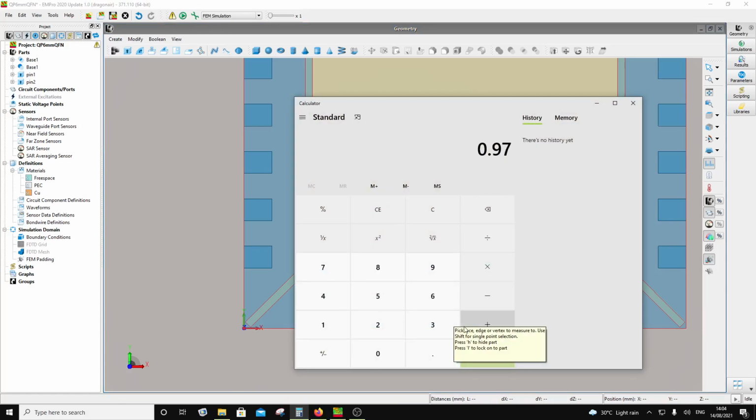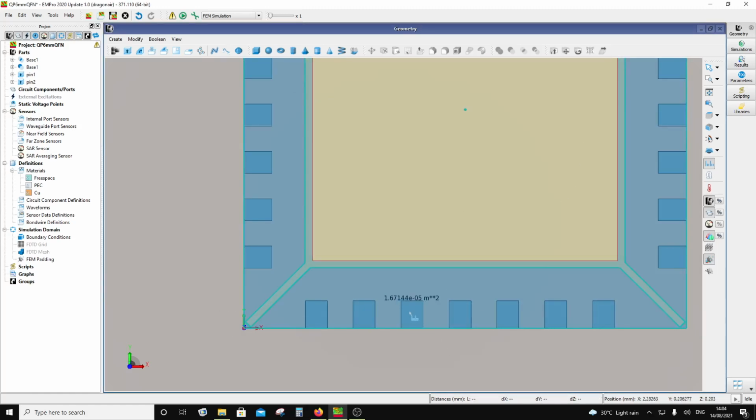97 minus 0.83 by 2. So I have to move everything 0.07 to the right. So I'll just grab hold of the first pin.